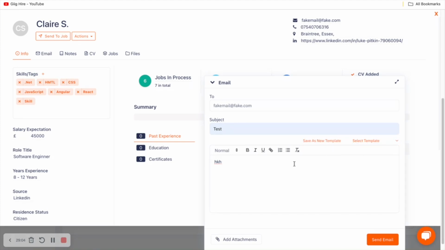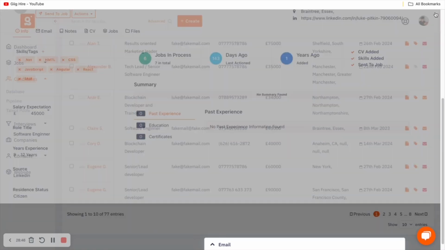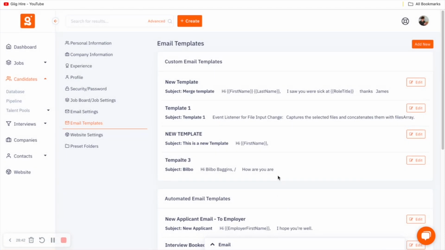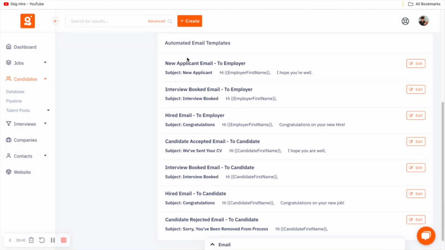So if you're writing an email in here and you think you've written a really good one, you can literally just hit save as new template, and that's then going to save it for you. So that shows you a little bit about the customizable email templates, and I will also show you the automated email templates as well. So if we go back to the settings page and email templates, you'll see down here we have automated email templates.